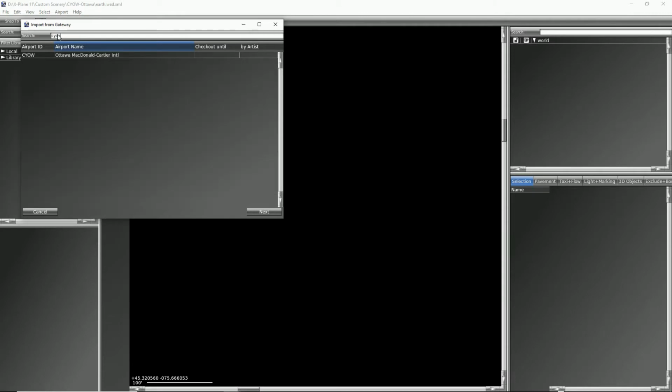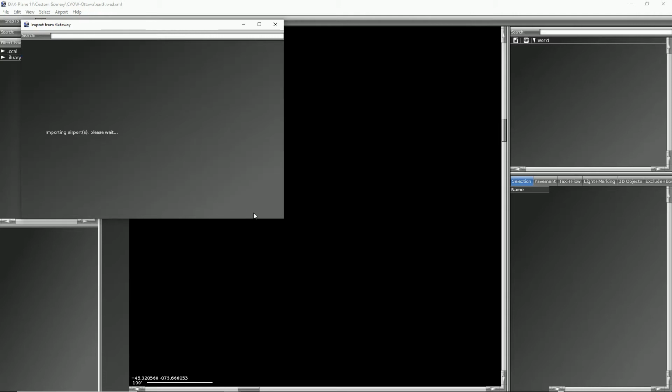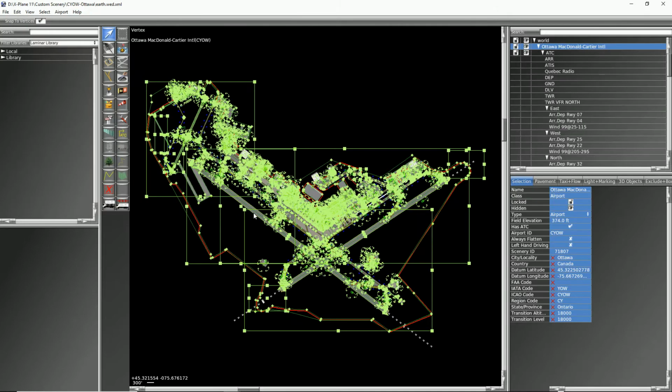So type in the airport code, in this case Ottawa, and it'll look at all of the airports that have been developed for Ottawa. And it looks like all of them have been approved except one. The main developer is this SB Keith. And we're going to download this latest version here, the recommended one. The newer versions will have the higher number and it will usually be at the top. So we'll import the airport and see what we have.